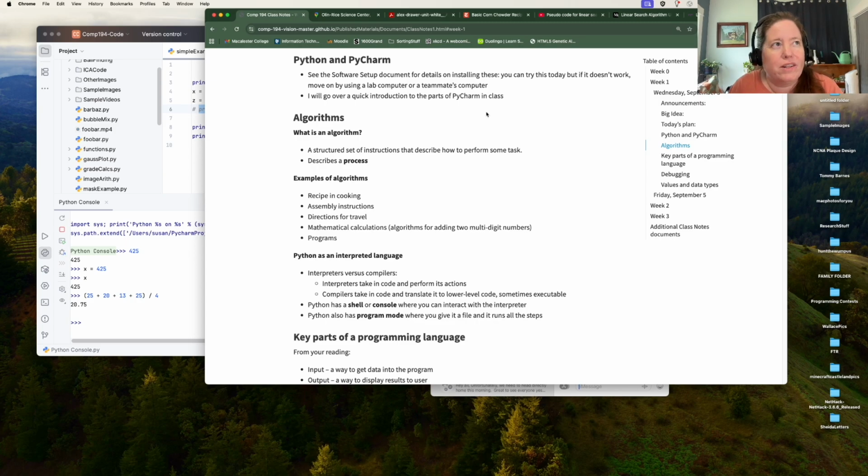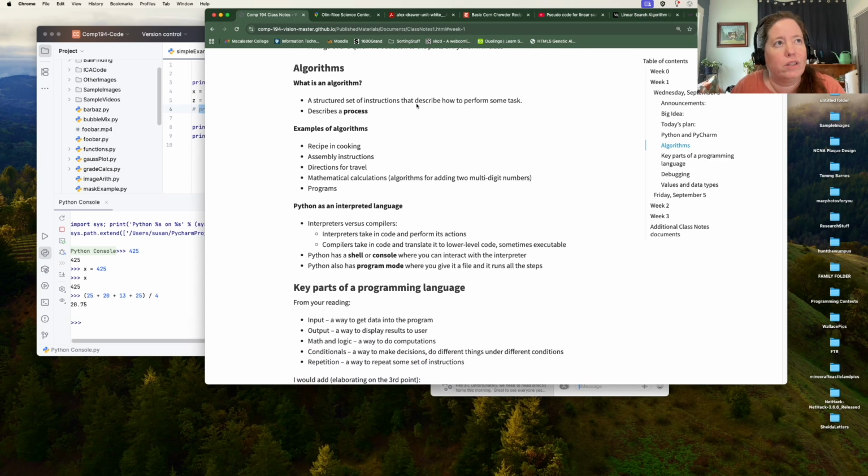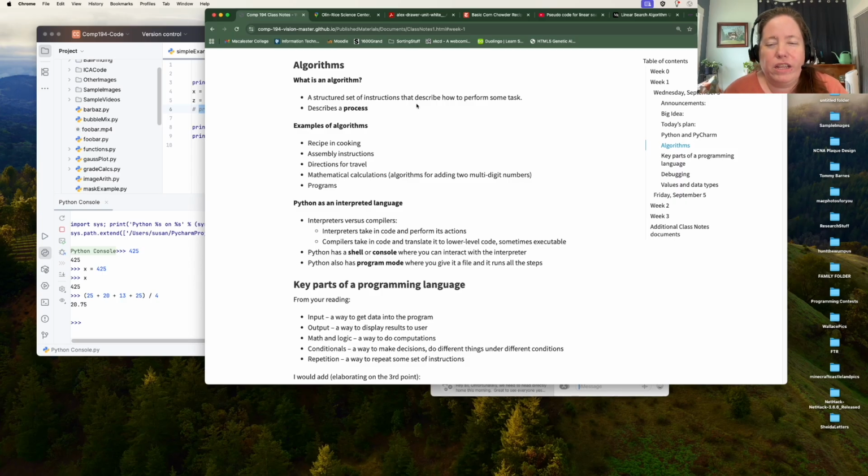I talked about Python and PyCharm in an earlier video. So we're going to start here with algorithms, which is a section. It's a very, very short section in your readings. And there's more here that I think is really important.